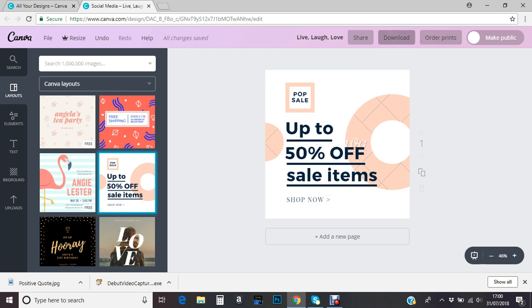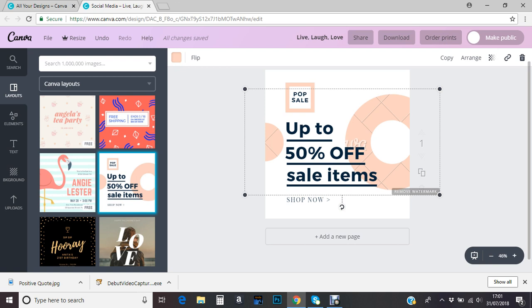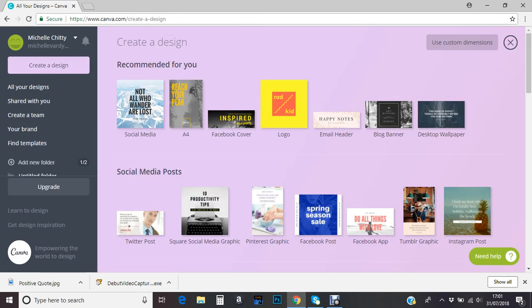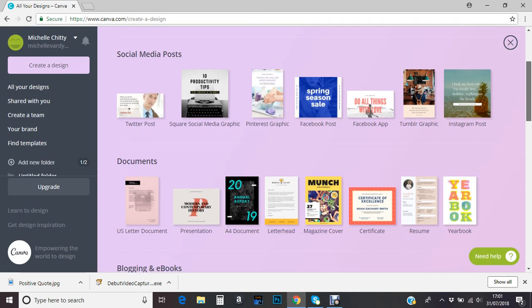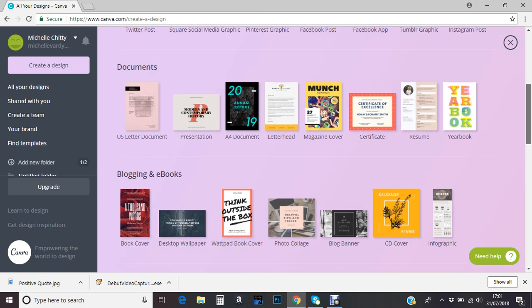It's only when you go to download, it'll take you to the payment page and ask you, I think, for like $1 each, if you want to use them as just one-offs. But if you are going to be using them a lot, it's worth subscribing to Canva. Let me see if there's just another template I can show you while we're on here.